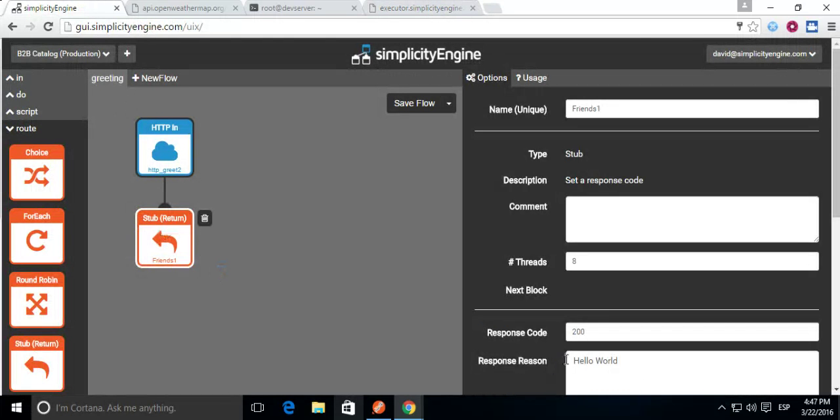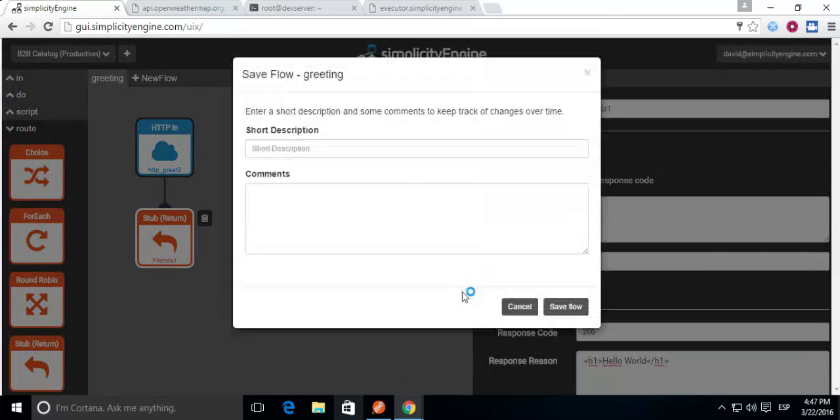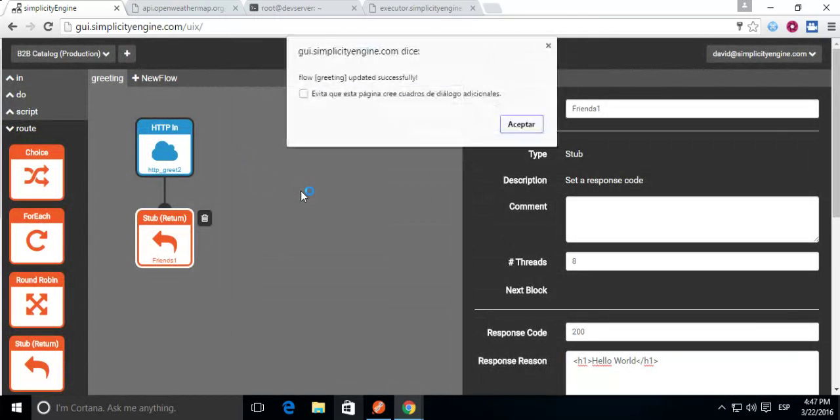You can basically style the text as much as you want. For instance, let's have it h1, and that's gonna come as a header. It's going to make the text bigger. I need to change something. I just change it, save flow, and it's updated successfully. If I reload, I'm gonna get it as big as a header of header 1.